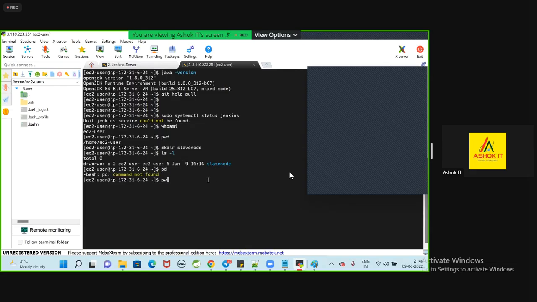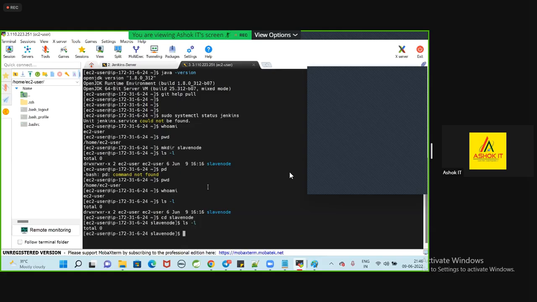Now, what is my present working directory? Home EC2 user. Who am I? EC2 user. What is available in the EC2 user home directory? One slave node empty directory is available. cd slave node, ls -l. Currently, nothing is available in the slave node. Are you guys clear with this process now?